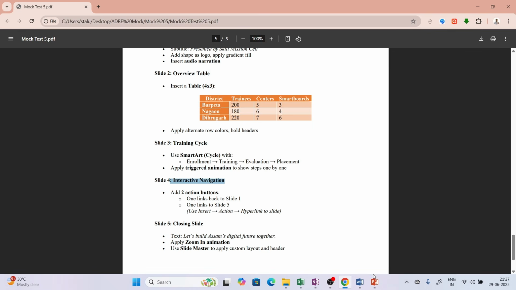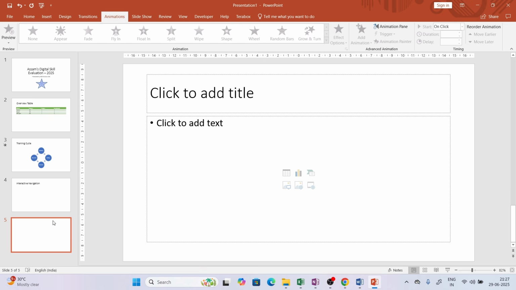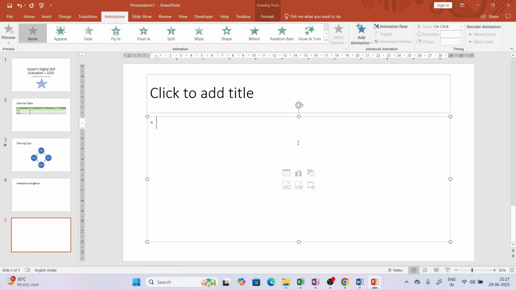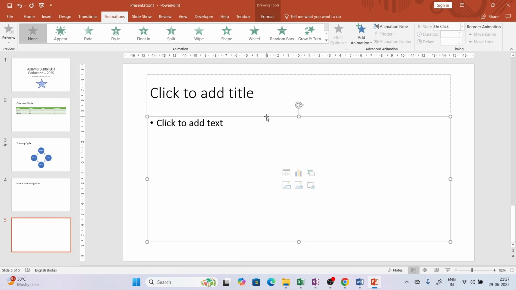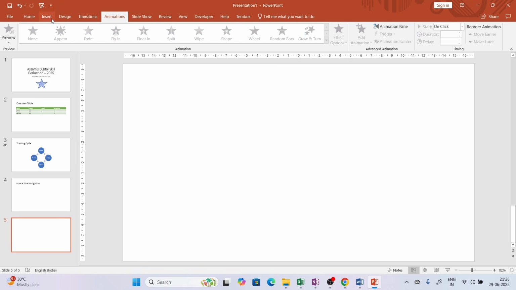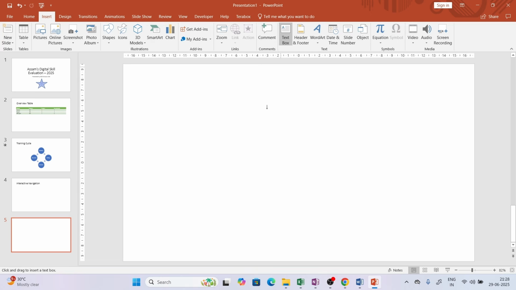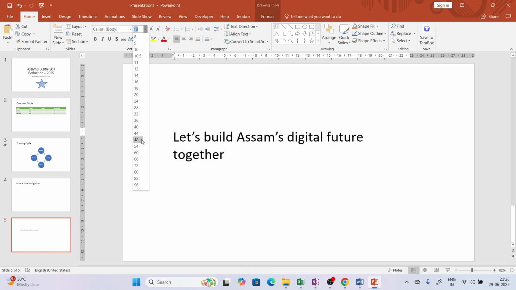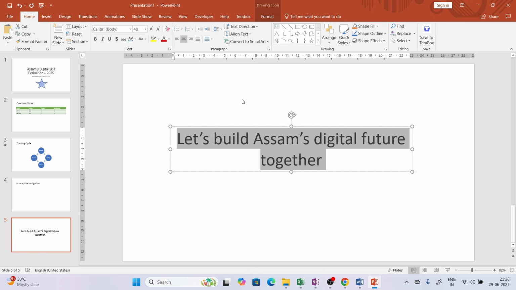So first I will create slide 5. Slide 5 is the closing slide. The text will be here, with a zoom in animation. Okay, this I will delete, this I will delete, this I will delete, I will insert a text box, I will change the size, make it look good.